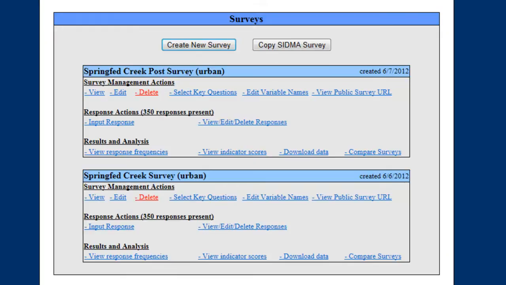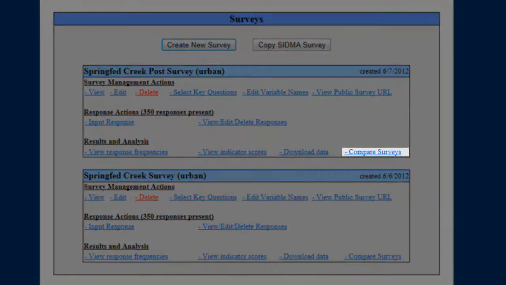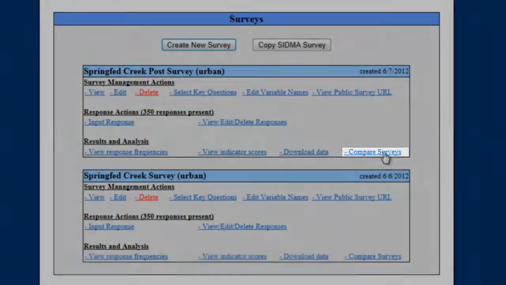Let's assume that the pre-survey was administered prior to an outreach program designed to raise awareness and encourage the adoption of water quality-related practices within the Spring-Fed Creek watershed. Let's also assume that the post-survey was administered after the completion of the outreach effort. Under the Results and Analysis of the post-survey, select Compare Surveys.